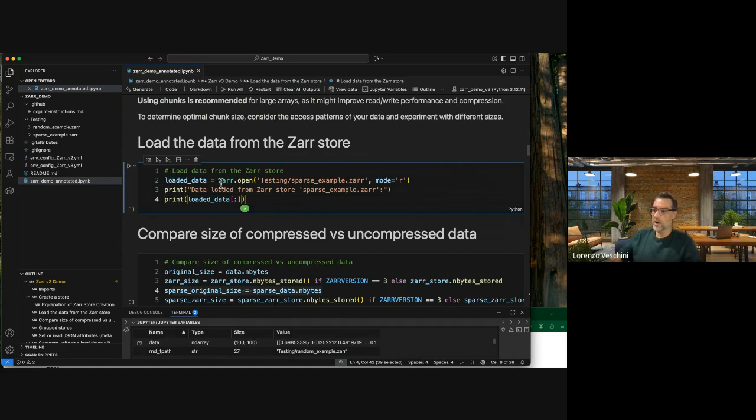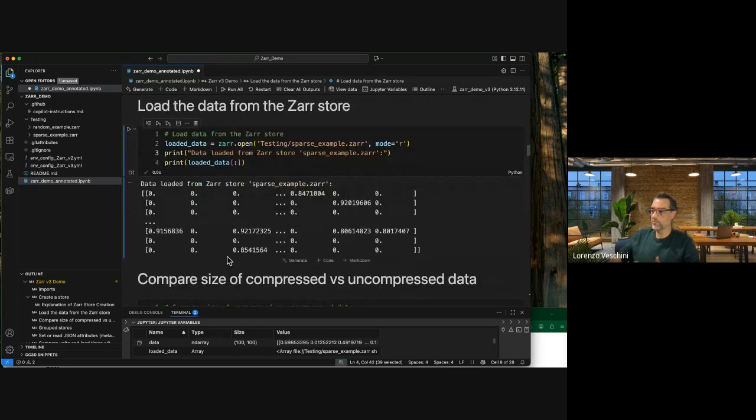And so how I do that, I open it with the name exactly as before, and I change the mode to read. And let's see what happens. Voila. So data loaded, okay. And then I printed the data themselves. And since I have the sparse example, I print the sparse example, you see how many zeros there are around.